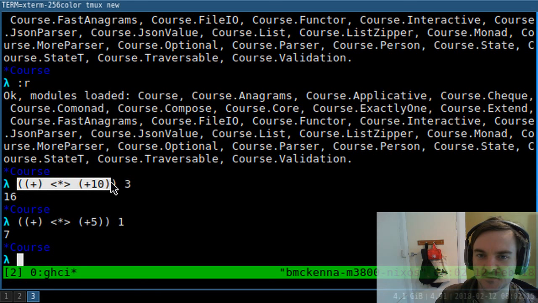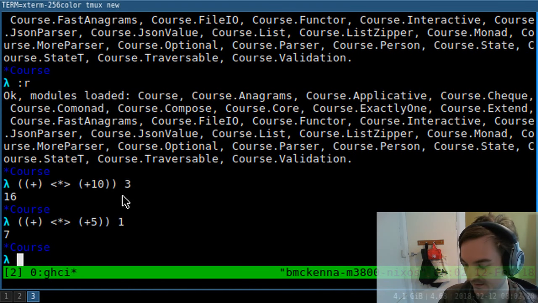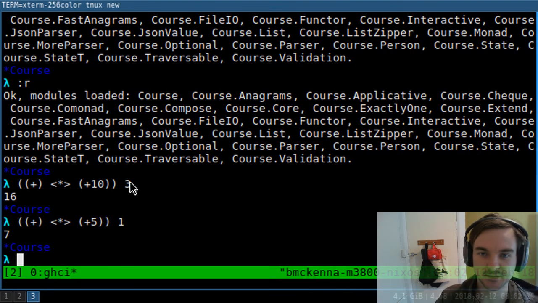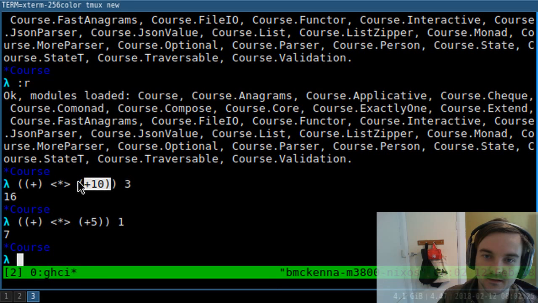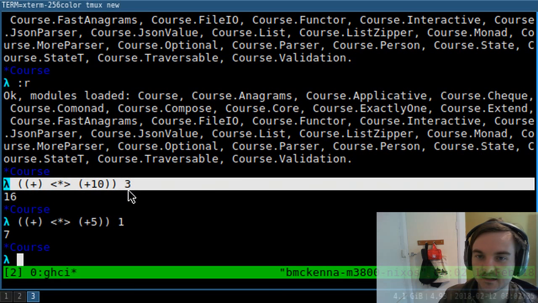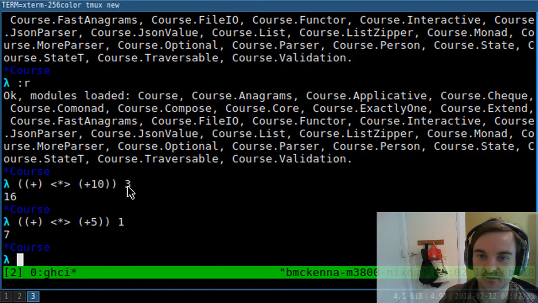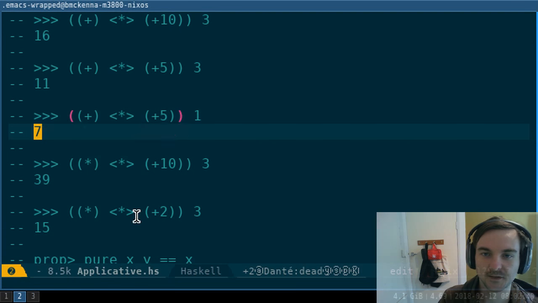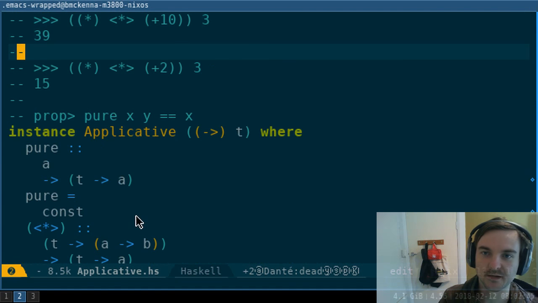This data type is useful for things like configuration. If you have a program that does something with configuration, you can just read the configuration as much as you want. So if you've got a configuration that has a URL that you need to hit, you can say, okay, over here I'm going to hit the URL, and over here I'm going to read from the environment and hit the URL. So this is really useful for things like configuration. And we call this the reader applicative.